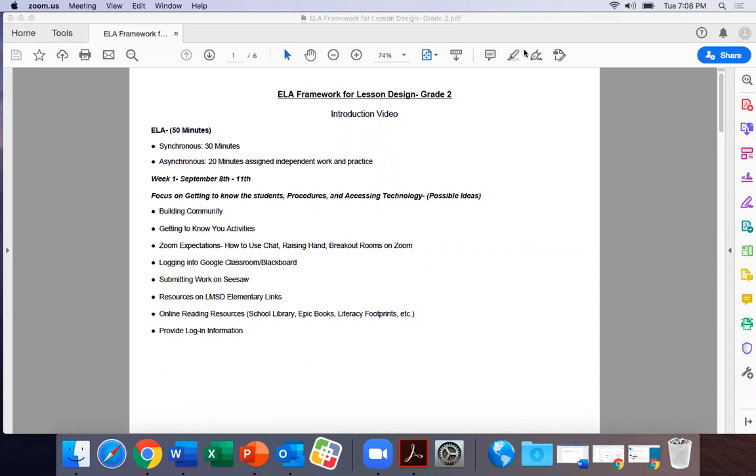So on the first page, it simply lists how much time we need for ELA. We're going to allot about 50 minutes. That's going to have about 30 minutes in synchronous and 20 minutes in asynchronous. We're going to come back to the synchronous and asynchronous part a little bit later in the document and talk about some resources that we put together for you. For week 1, we have just doing your getting to know you activities, building that classroom rapport, and going over some technology that you will use in the classroom.